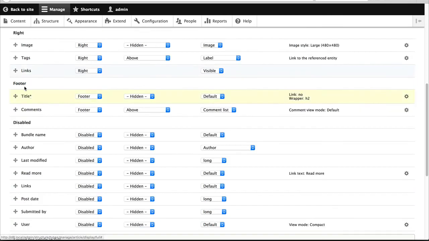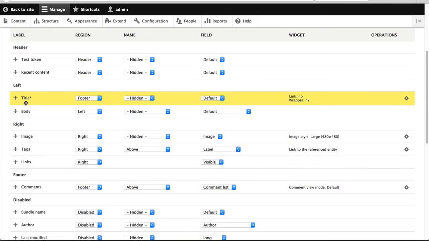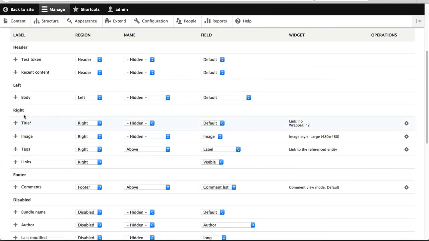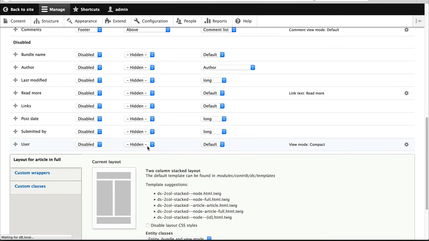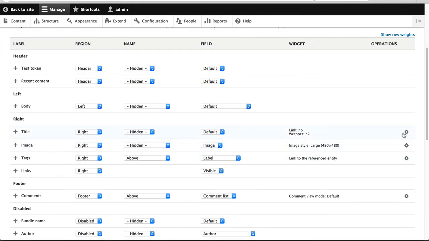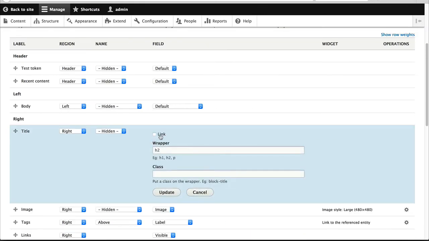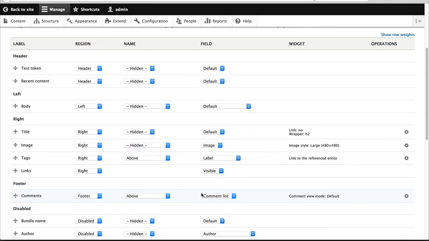So let's just say we want to add the title to, let's just say we want to add it to the right region and hit save, okay? Which is great. And we can even modify a few things with the field, which is great, okay. But what if you want to have two versions of the title field? What if you want to add one to the right region and then you want to add one to the left region? And so this is where this field type, which allows you to copy existing fields, becomes useful.